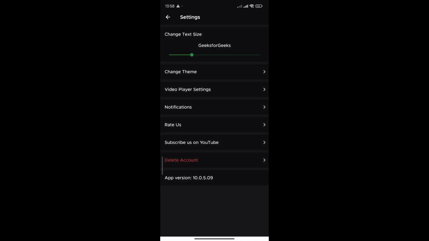Once you're in the settings, just select notifications. After that, your notification options should load. You need to scroll down until you find something known as email notifications. If it is unchecked, you can just check it. But if it is checked, you can uncheck it. The choice is yours. And that's it.